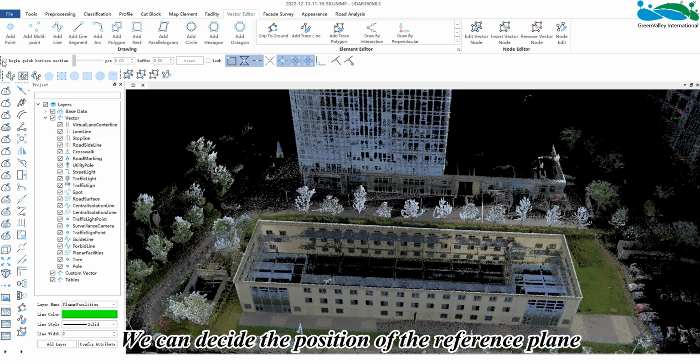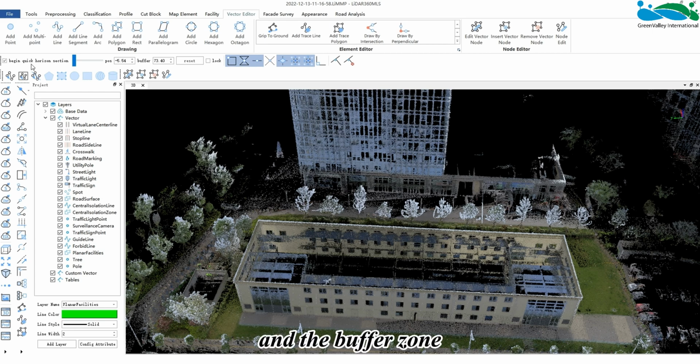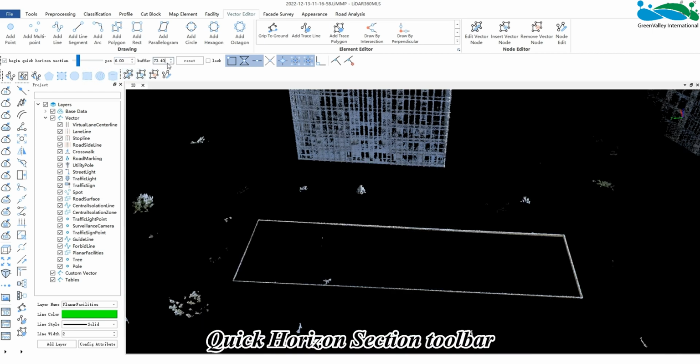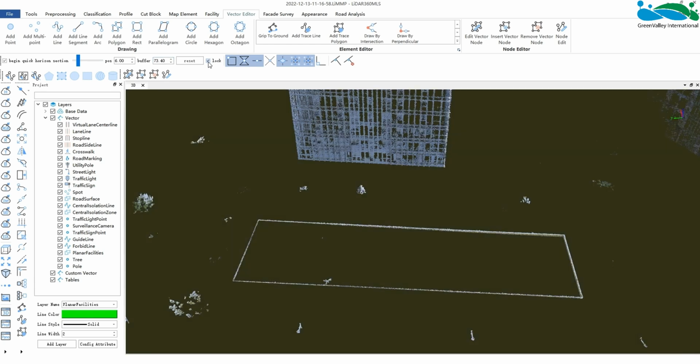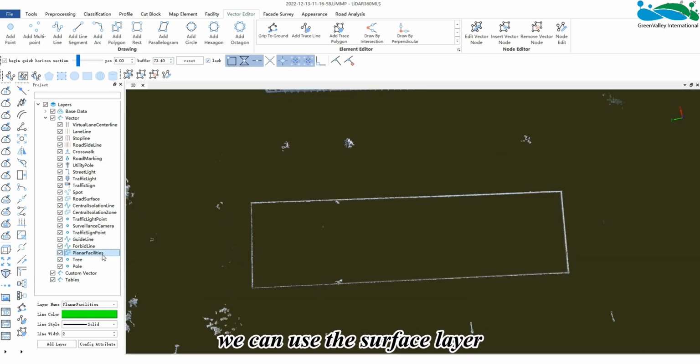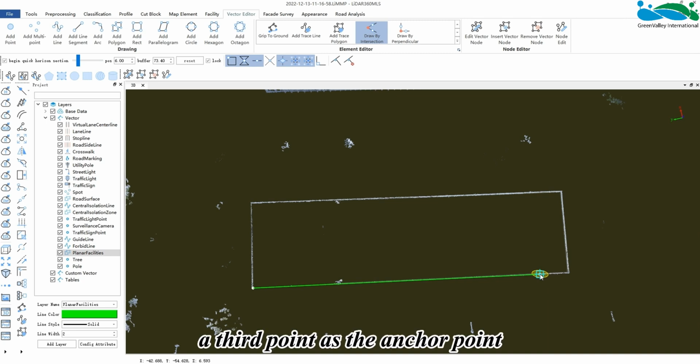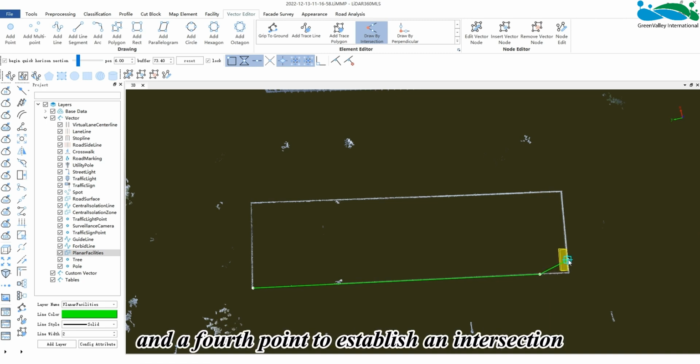We can decide the position of the reference plane and the buffer zone according to the requirements in the Begin Quick Horizon section toolbar and checking Lock. In this example, we can use the surface layer and apply Draw by Intersection. This process takes a total of 4 points, with the first 2 collected points to determine a baseline, a third point as the anchor point, and a fourth point to establish an intersection.